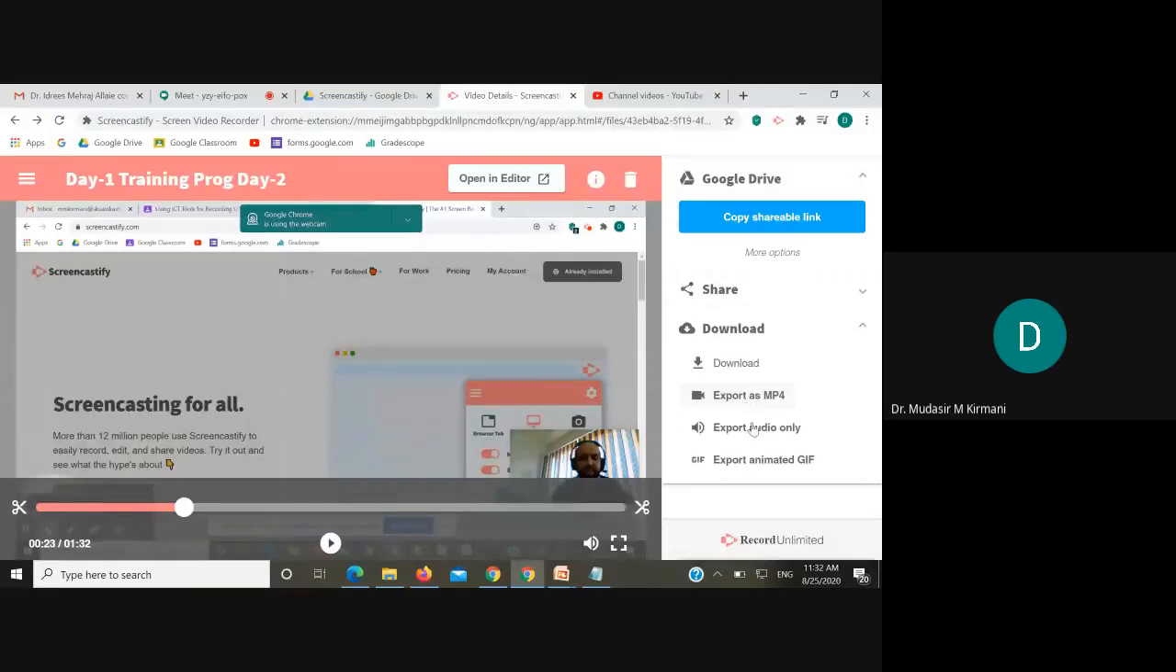Now, once you click on export audio only, it can help you in exporting an audio file of the same video, no video file. Export animated GIF will create a GIF file, which will be an animated GIF of the same video. What you need to do is check this right-hand side of your Screencastify, and then explore it, record short videos so that you can understand the impact.